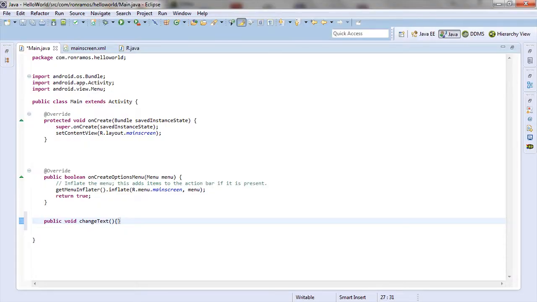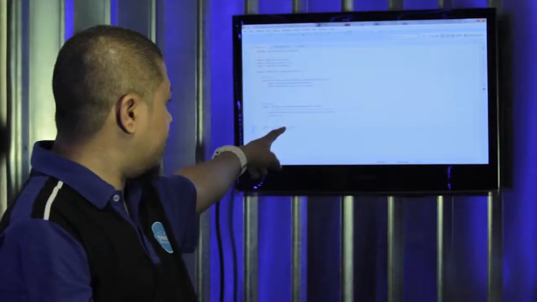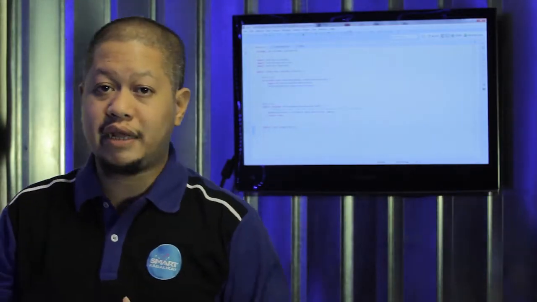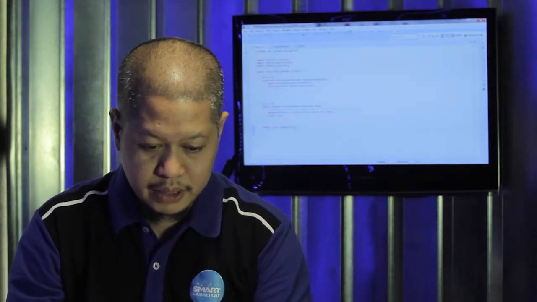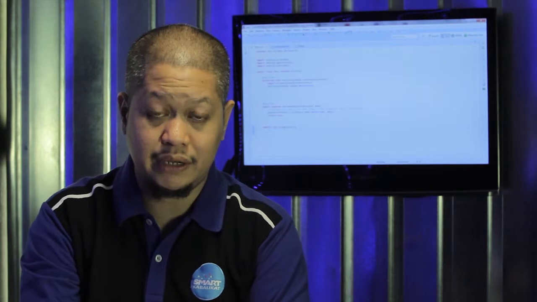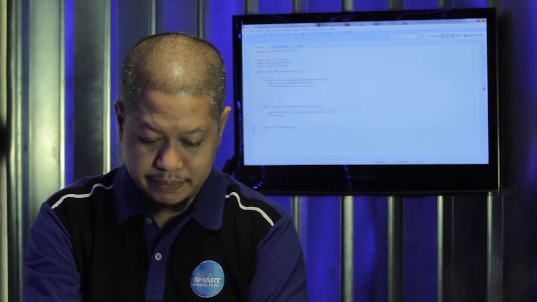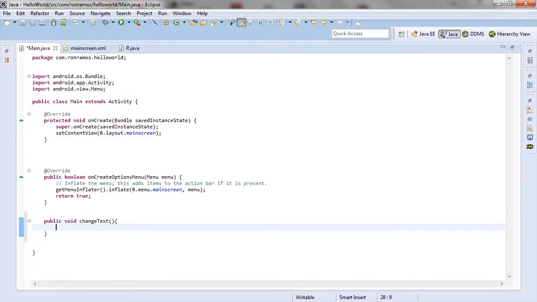In the code, in main.java, I am now creating a function called changeText. So that's our correlation. The name in the button that I put in corresponds to the name of the function here, so that if someone clicks on the button, this will happen. So I'll put the additional code that we need for those changes to happen. First, I'll enable the label that contains Hello World.